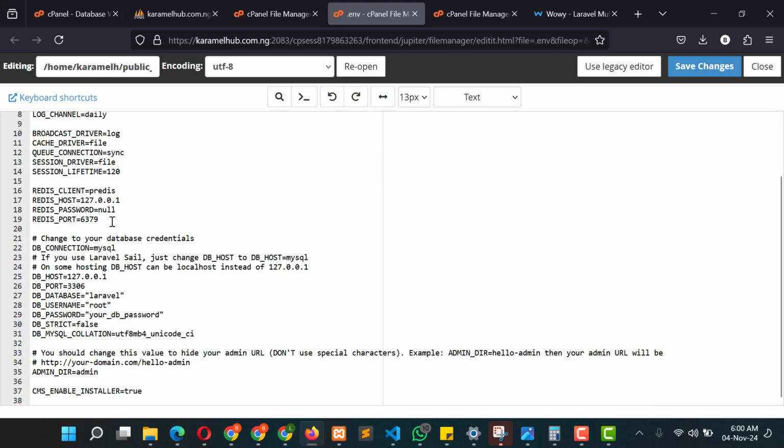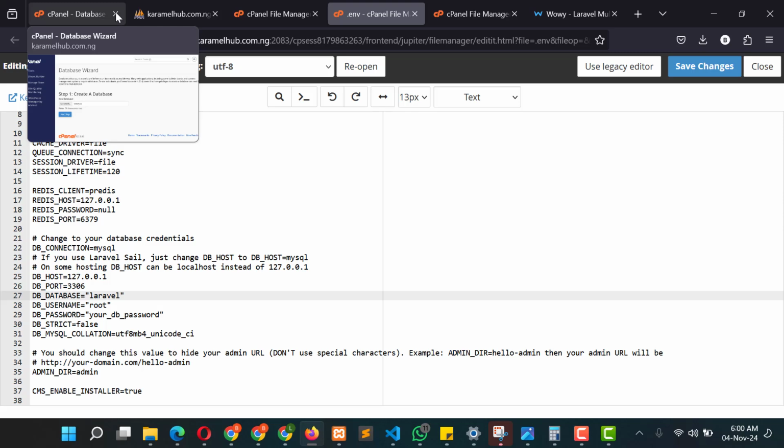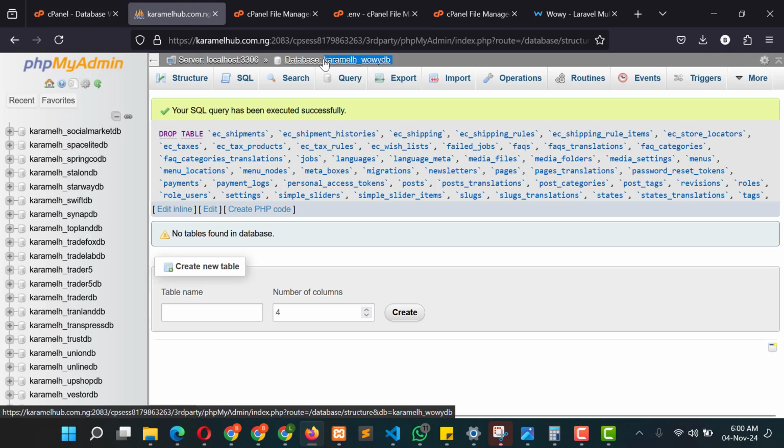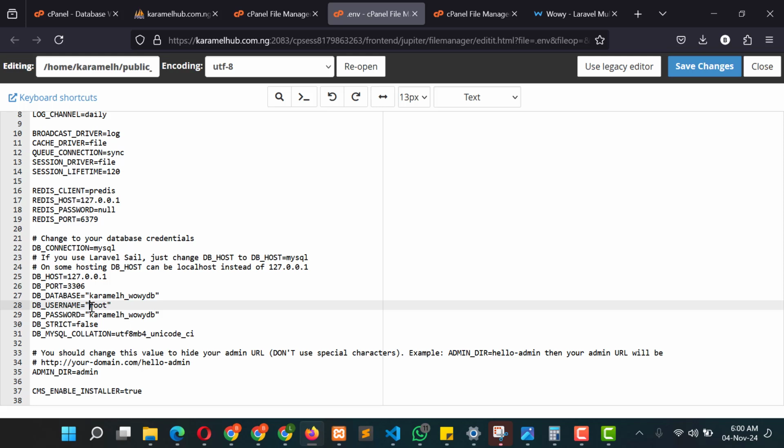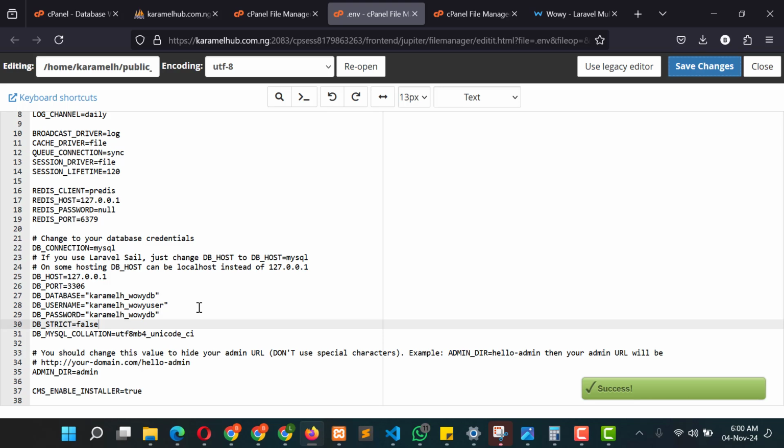Then I'll come down here to set my database. You can read through this instruction too. I've actually created my database already. So I'll set now my database name, my database password, and put my database username. Then I'll click on save. You can see that now.